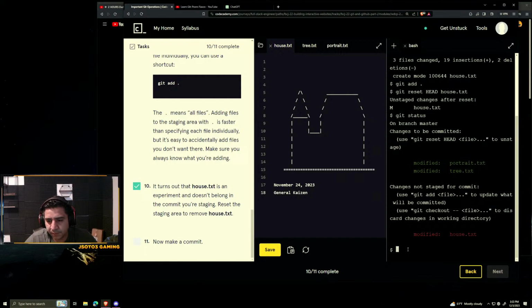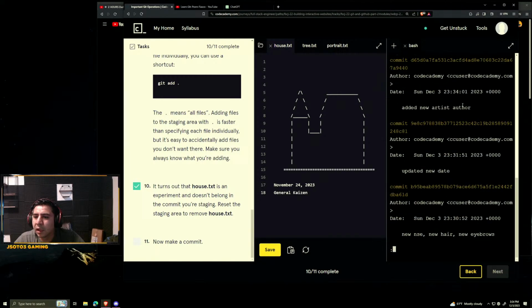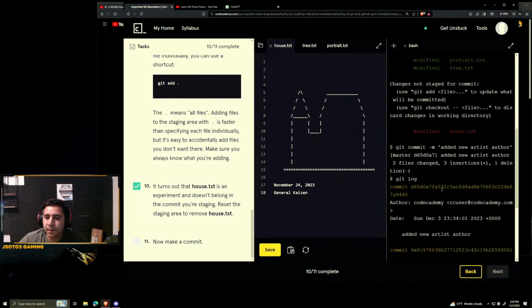Okay, now I'll make a commit. Git commit with a message. Voila, so let's git log it, dude. And we can see the changes. So we updated: new nose, new hair, new eyebrows. We updated the date when we added the name. Let's go.